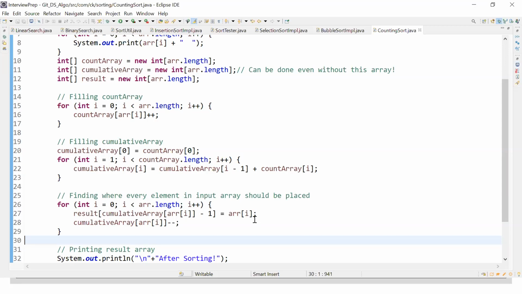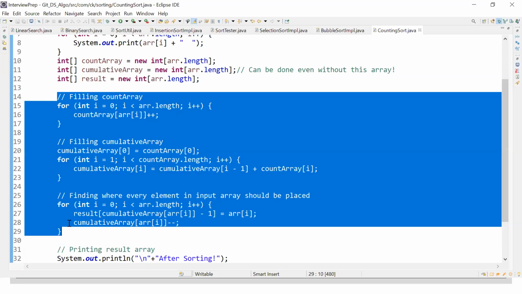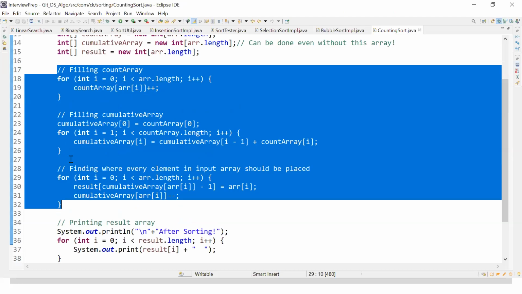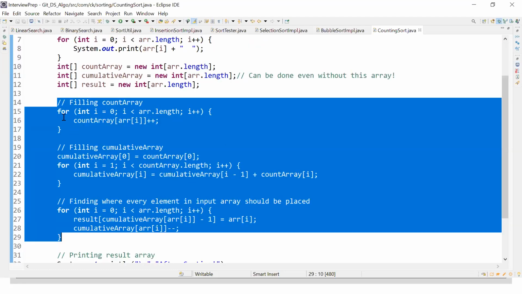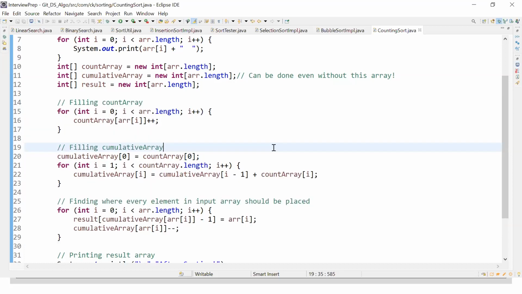And counting sort is, if I'm not wrong, 1, 2, 3, 4, 6 lines of code. That's it. This is the only logic that you have written. This is for printing, and this is for initialization. This is nothing. 1, 2, 3, 4, 5, 6, 7, 8, 9. 9 lines of code. So this is why all the big companies ask very small questions.